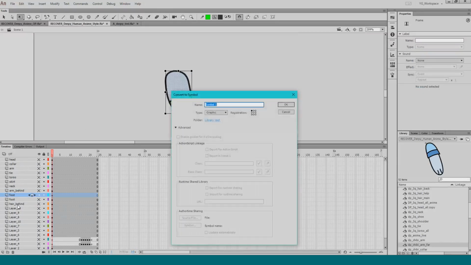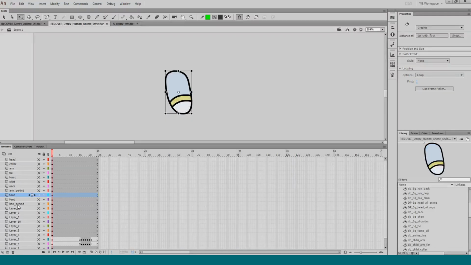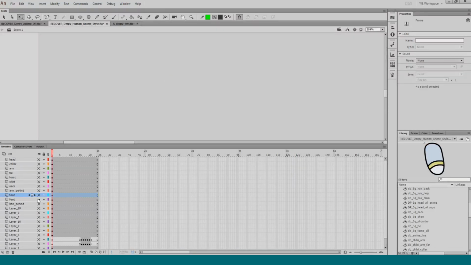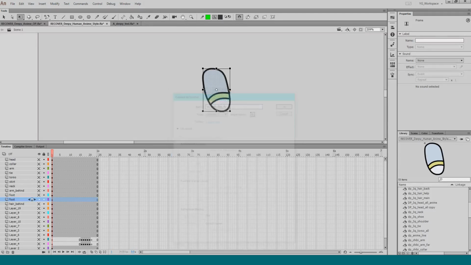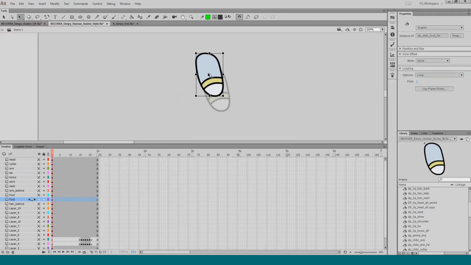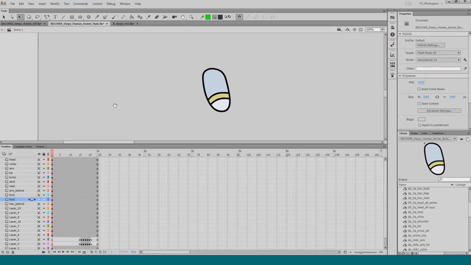This works pretty well for me because bones don't really work in Flash too well. They tend to break a bunch. I haven't even tried it in a while, so I can't give a good example of the last time I used them. So yeah, that's how far bones work in Flash or Animate.